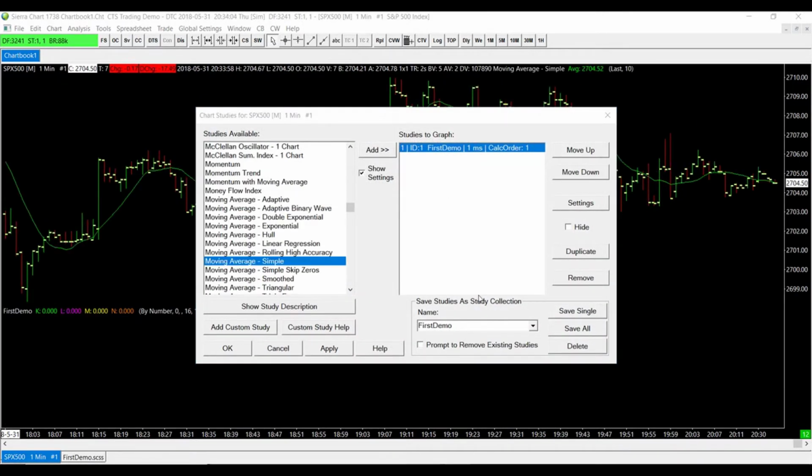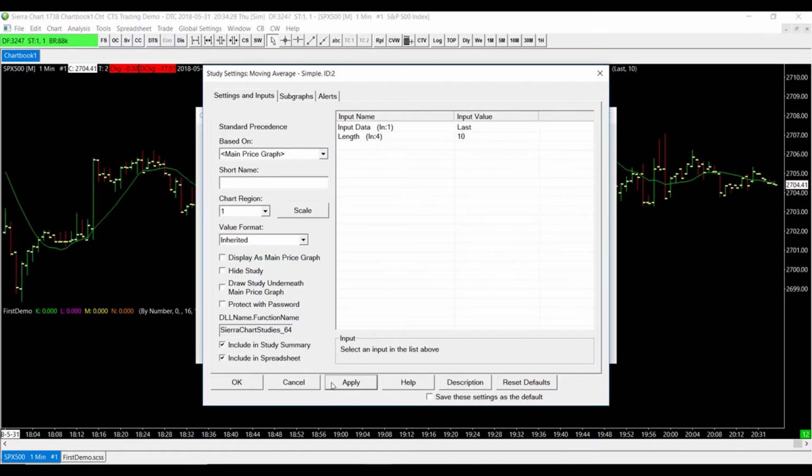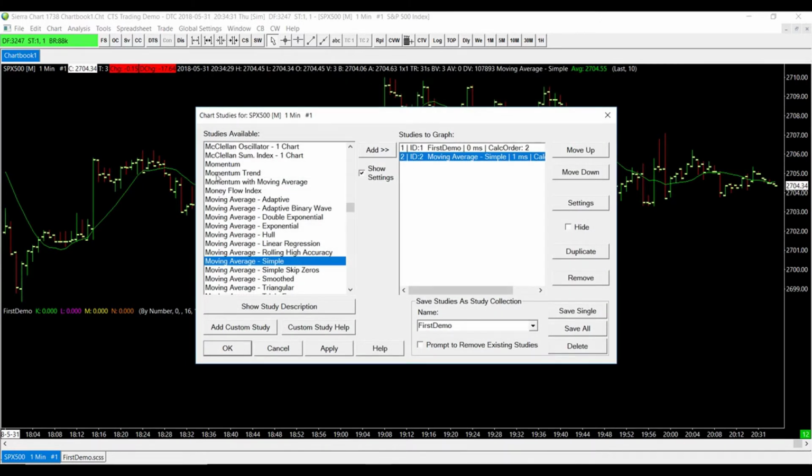Now at this point, if you haven't already but still wish to or still need to apply a study to not only your chart, but to be outputted to your spreadsheet as well, you can do so at this stage in the process. So as I mentioned before, I would suggest maybe applying a simple moving average to my chart and to be outputted to my spreadsheet as well. So to do that, I'll simply double click on this study, click apply, then click OK. So now it has been applied to my chart.